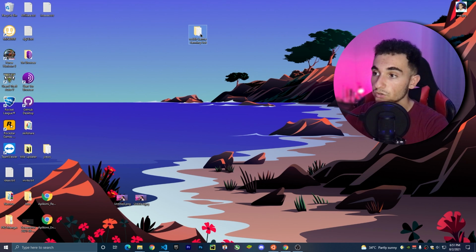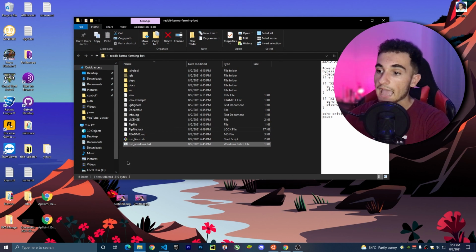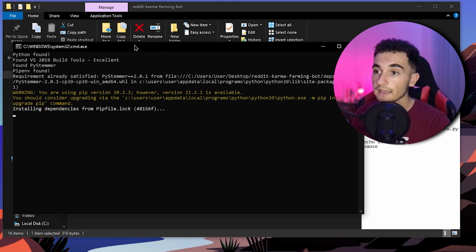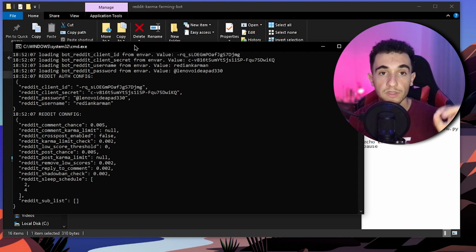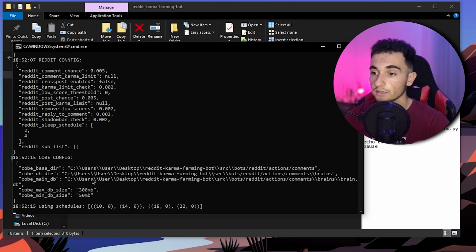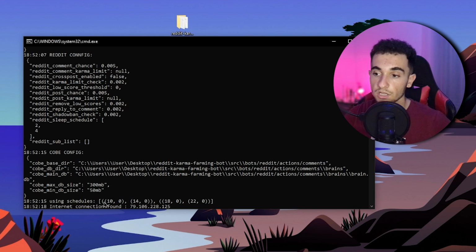Now you have to go back to the Reddit folder again, and double click again on run windows.bat. Just double click on it, then it is going to install everything we need again, and then it will start immediately with the bot. So now as you can see, we have everything here. These are the chances to pause, to comment, and to do a lot of things here on Reddit. Then it has schedules where it is going to pause sometimes to avoid bans on your Reddit account, and then it's going to run 24/7.